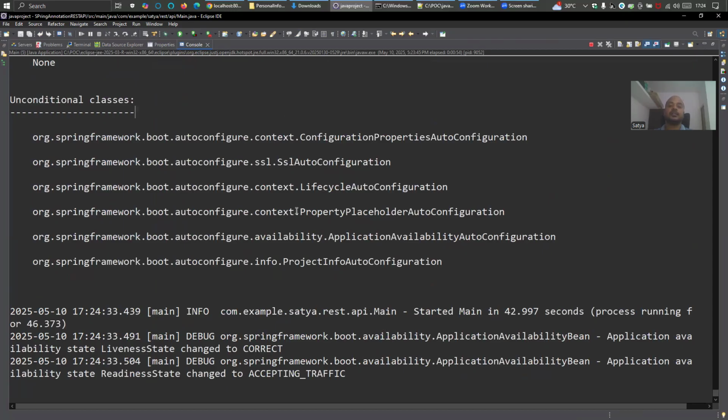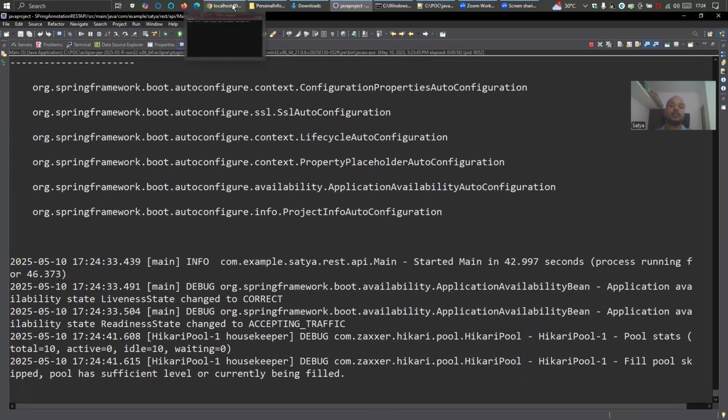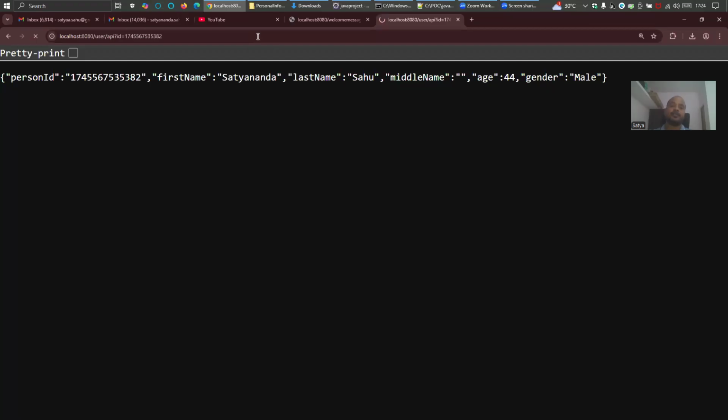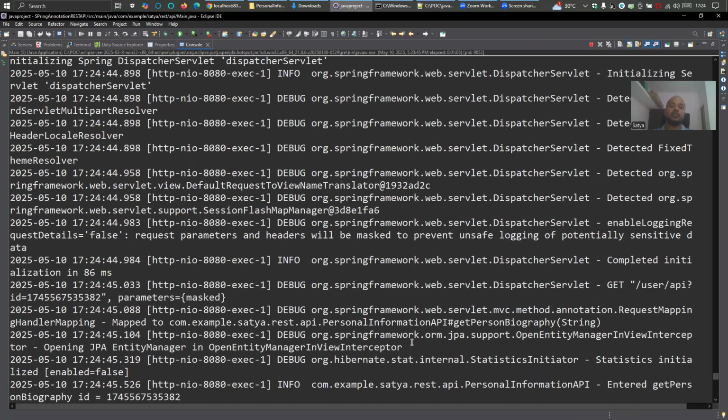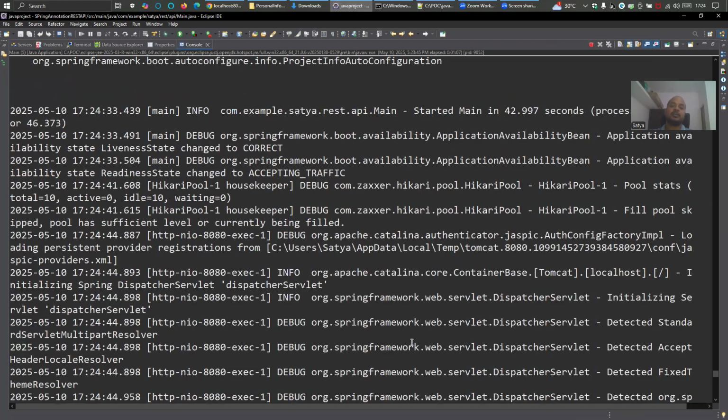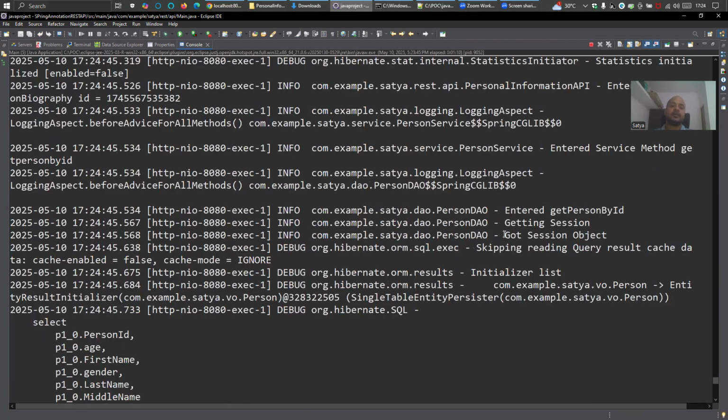See, here the server is started. Let's go and run it. Let's hit the same ID. Yeah, I got the response. Let's go back to the console. Okay. See, I'm not able to differentiate where that logger is, right? But here you see, this is the logging aspect, right?